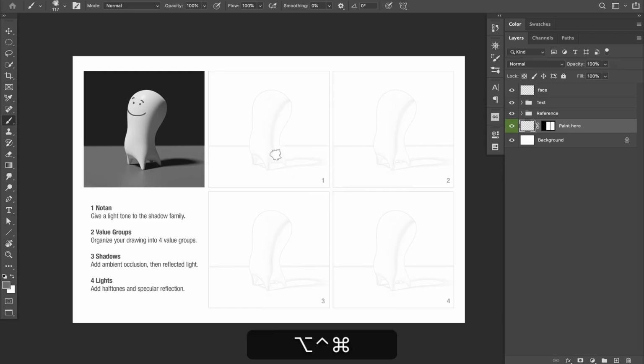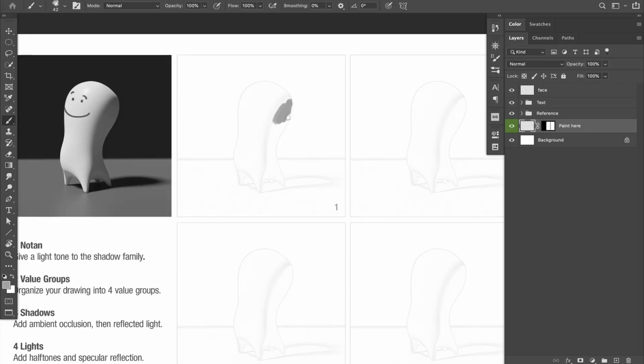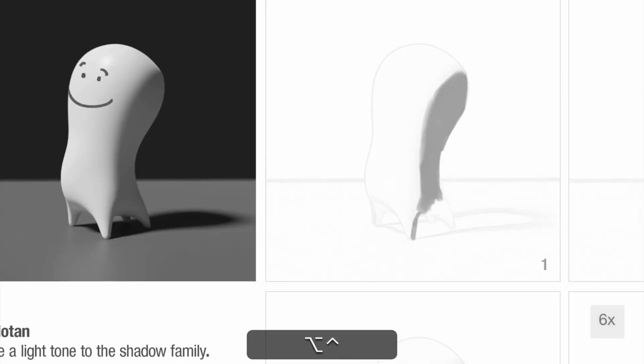And we'll begin with Notan, where we basically give the shadow family a tone. So we're going to end up with the white of the canvas and one tone for all of the shadow family. I've also given you a very subtle line drawing layer, so you can work really on the process and not so much about getting proportions right.